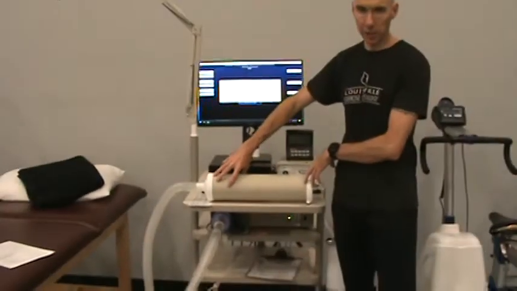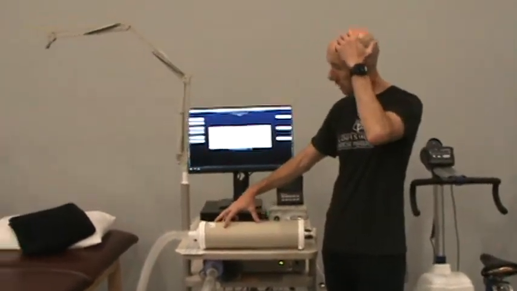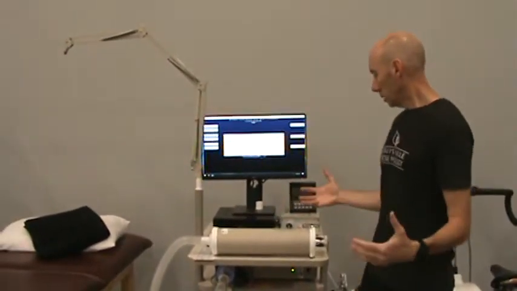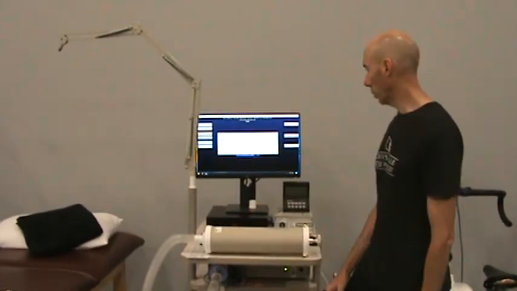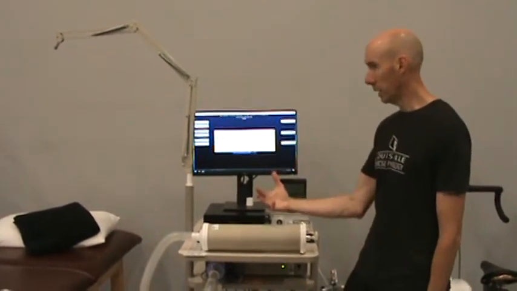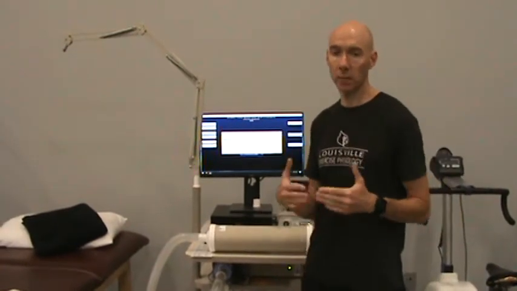Now what we have here is called a 3-liter calibration syringe. This is what we use to calibrate the flow meter. Human lung capacity is around 3 liters. That's why we use a 3-liter syringe. So what we're going to do in order to calibrate the flow meter is, again, try to mimic the breathing that the subject will do during the test.